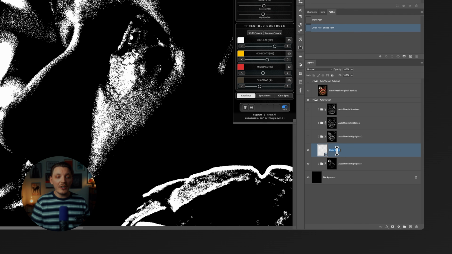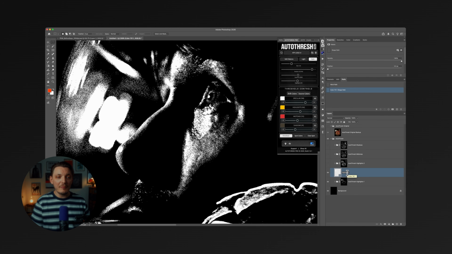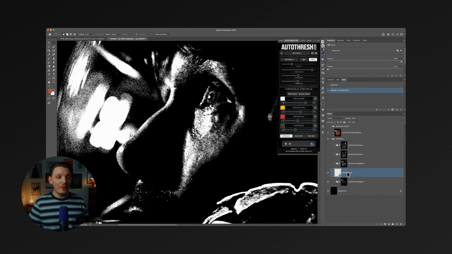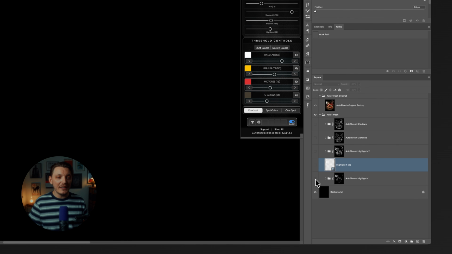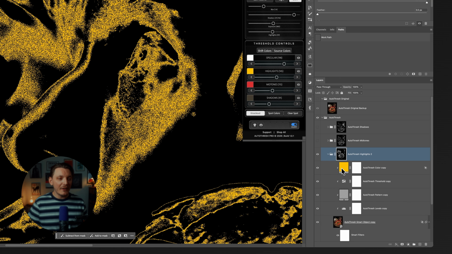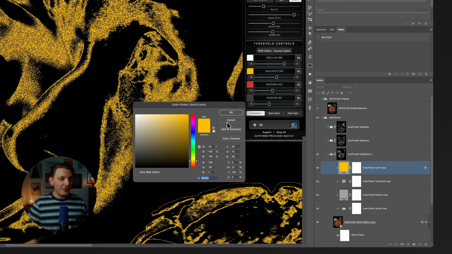Now at this point, you want to go ahead and name this whatever it is. So I'm going to type in highlight 1 sep, just so I know that that's what it is. Let's turn it off now. We don't need it. Before I do highlight 2, I'm going to copy the color code just so I have it, and you're going to see why.